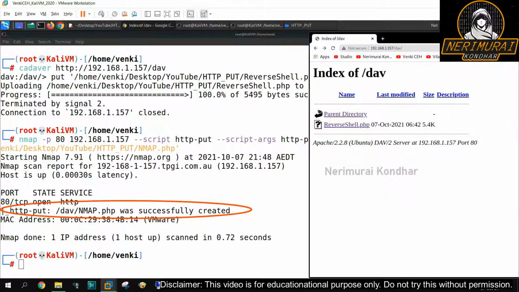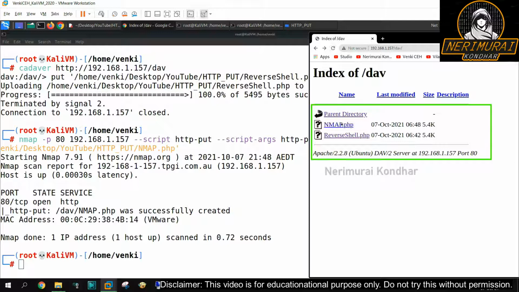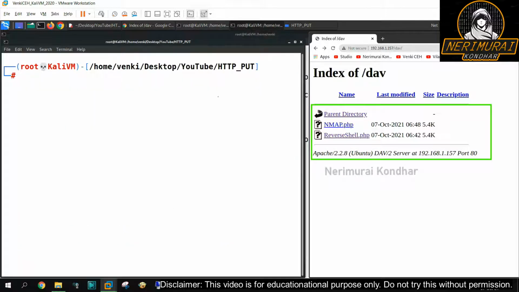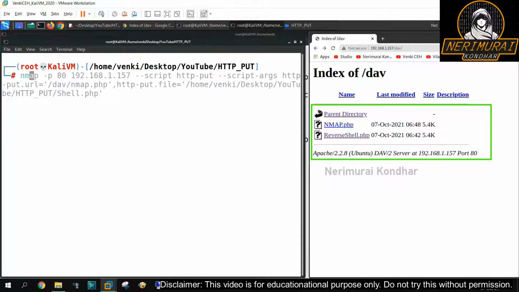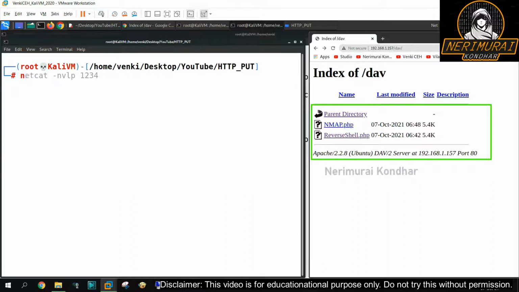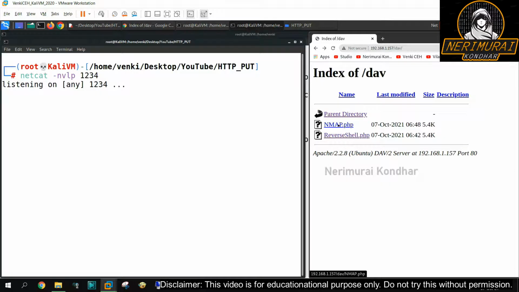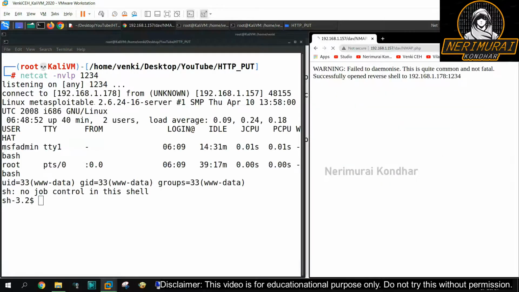Type the same URL in the browser, http://192.168.1.157/dav, and execute the same. As is evident, the file nmap.php has been uploaded on the web server.